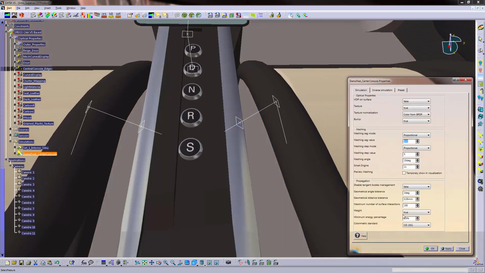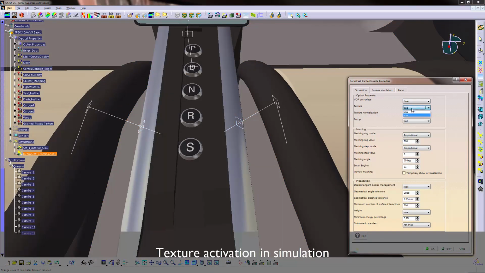Before launching the simulation, don't forget to simply activate the texture option in the simulation parameters, so that you can see your final result.